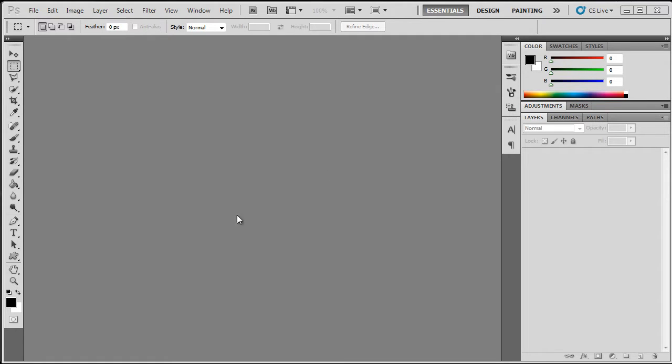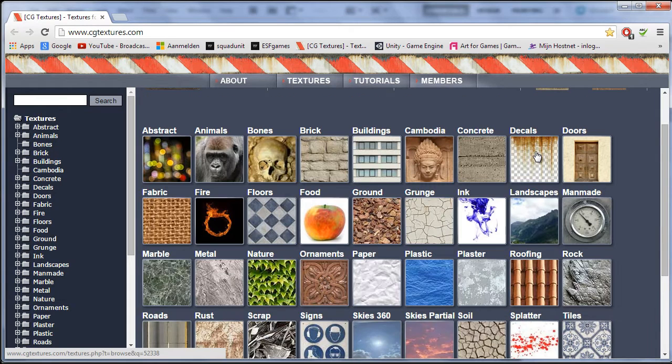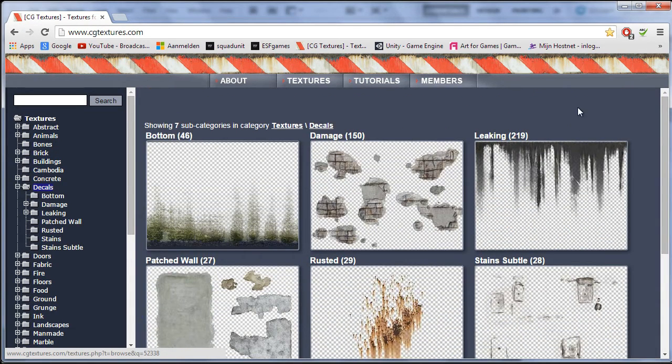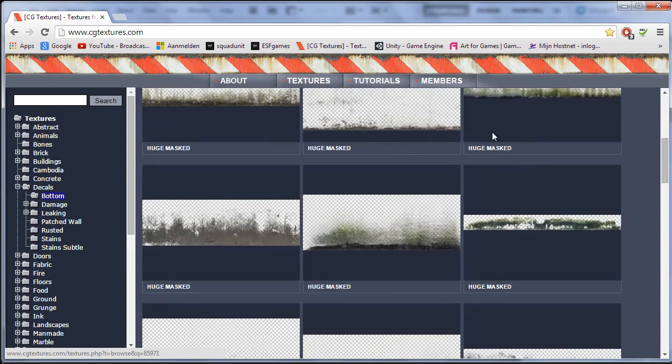First of all, we need some decals. For this you can go to cgtextures.com. This is a great library full of textures, with thousands of textures. In here you can go to the decal section, and here you can find something you like. So let's see, I think we'll just start with some bottom textures, and then just pick anyone you like. So I do like this one.